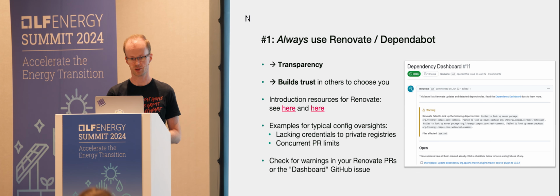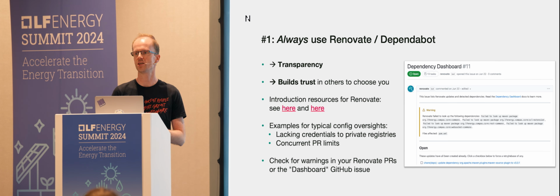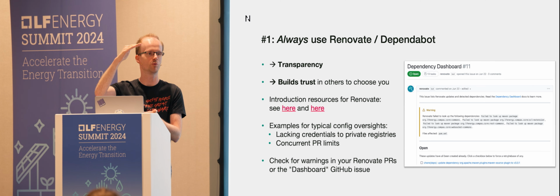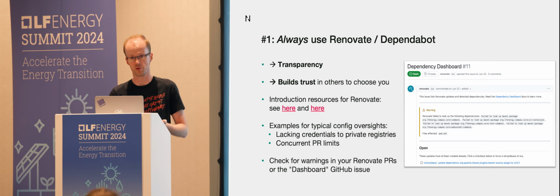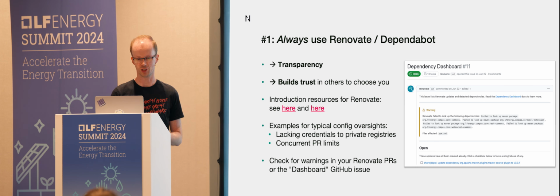For RenovateBot, I have also some introduction articles and tips and tricks linked. There are some problems you should not, like when you configure Renovate, you should not make some mistakes. Renovate by default finds only 10 pull requests and makes only 10 pull requests, but maybe you have more than 10. You just need to set a flag to allow Renovate to create all the pull requests, and you might want to set the flag.